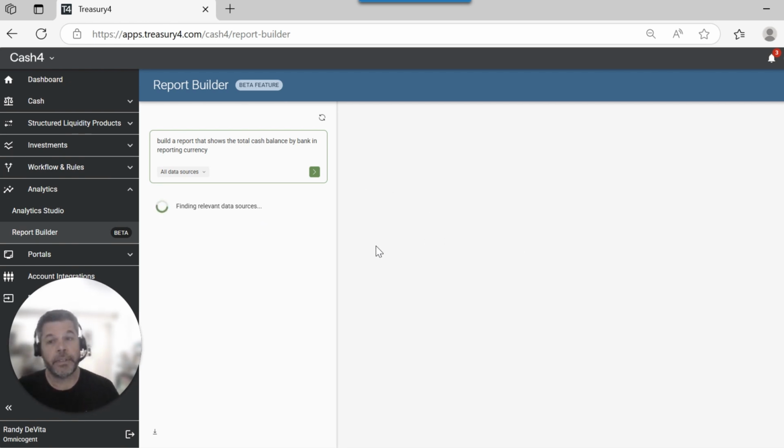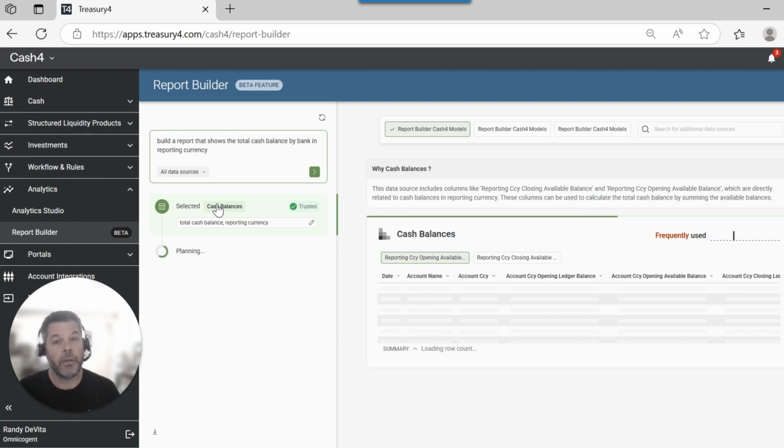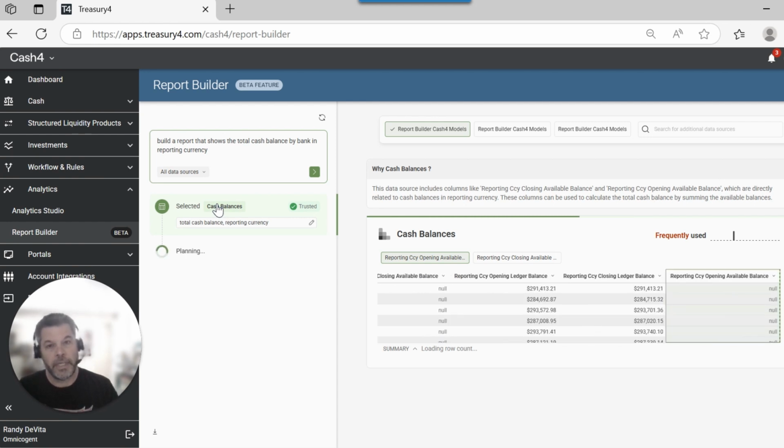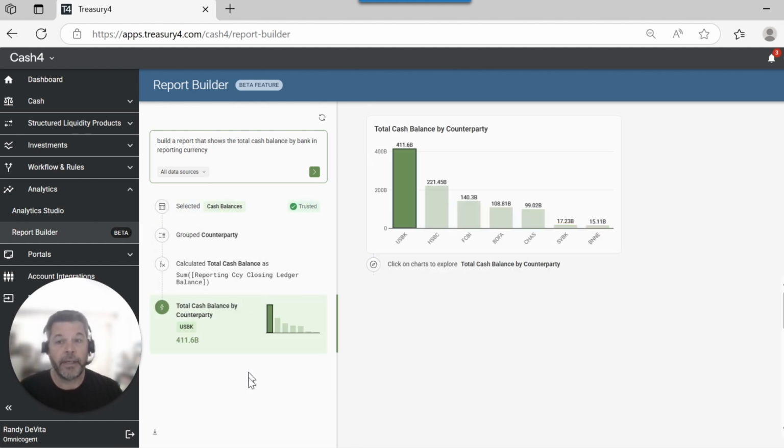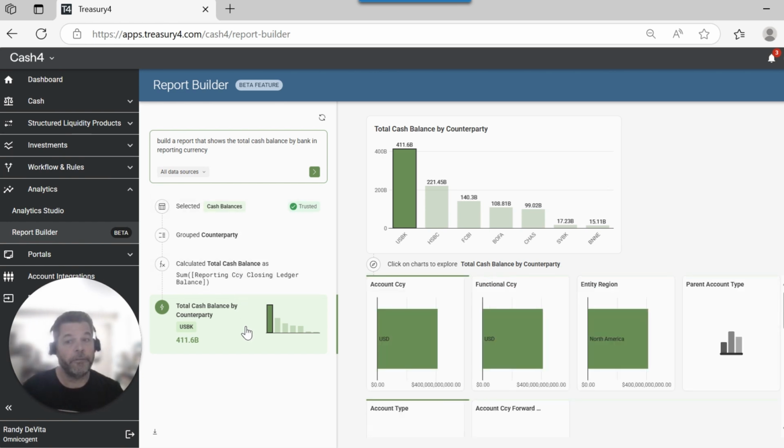What we think is really interesting is it's explaining what it's doing as it goes. So first it's trying to decide, what data sources should I be looking at? Part of what we're doing is training the model to know what are the data models that are relevant to the prompts, what are the fields that are material for these prompts. So it's saying, okay, I'm going to go after cash balances, but it's also giving some insight about how it's going to build the report. How am I going to group things? How am I going to filter things? How am I going to present the data?